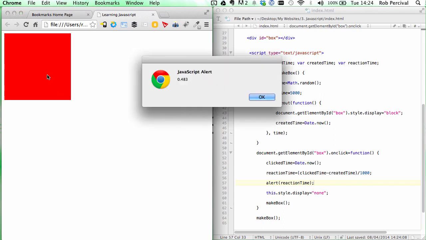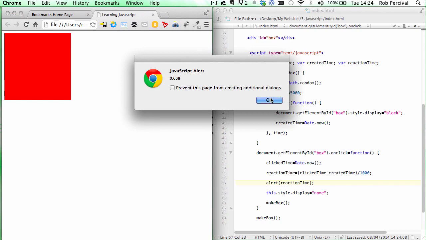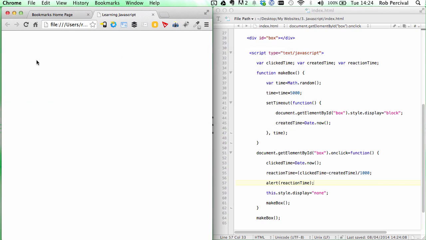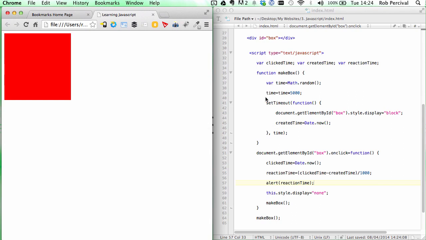0.0773, see if I can improve on that. Oh, that's a bit better. 0.4. 0.6, 0.3. Okay, right, not bad. So that's pretty good as it works.